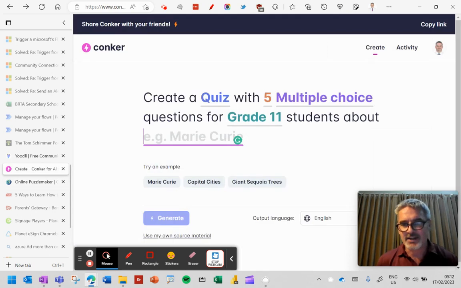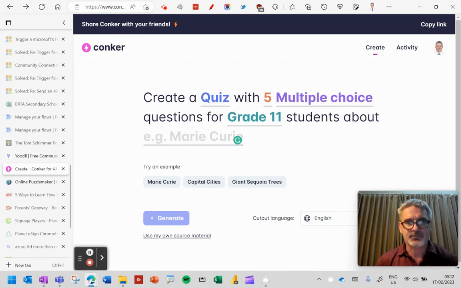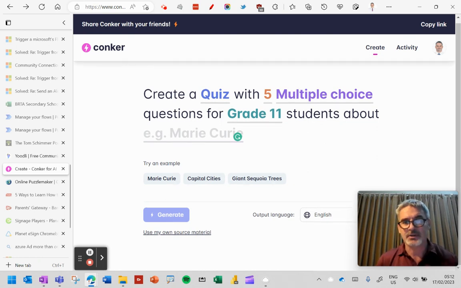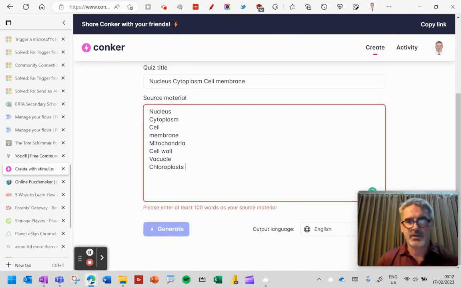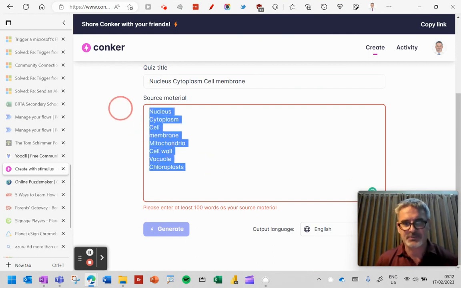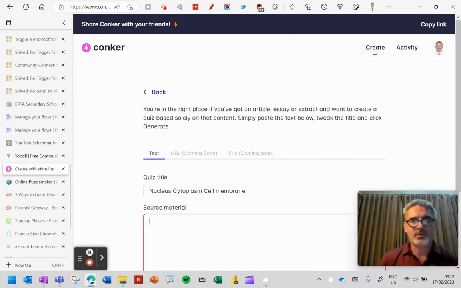You can also use AI. There's a feature called Conker. You can sign in using your Google account. It's free, and you can create quizzes, and then you can copy the URL directly into a Google quiz or a Microsoft form, and away you go. So for example, I could use my source material here, and I've got some text. If I typed in those words, it will go off. It says 100 words, but I haven't got 100 words in there, but it will go off and write a quiz for you using a bit of AI.